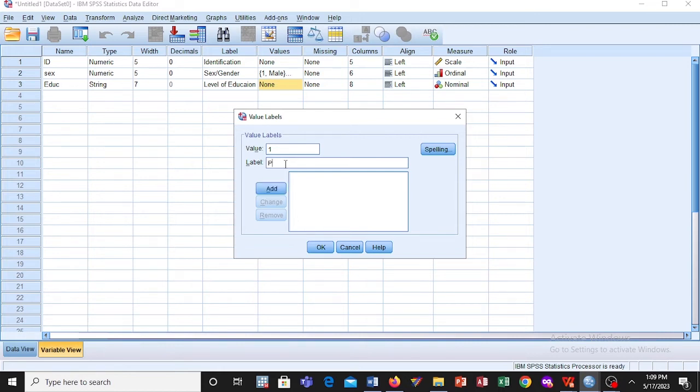You're going to say 1 is primary, 2 is secondary, 3 is university or tertiary education. Yeah, so let's just indicate university.